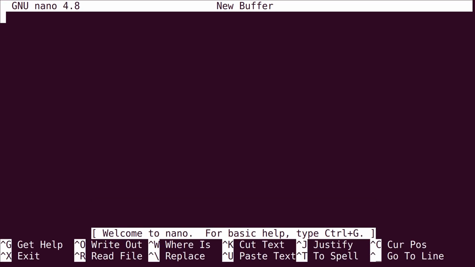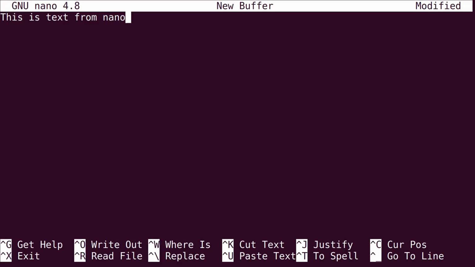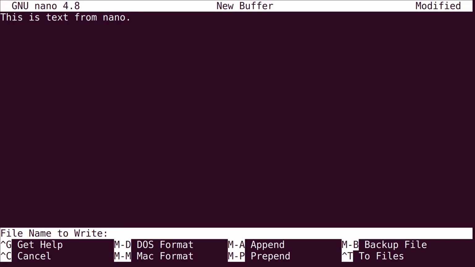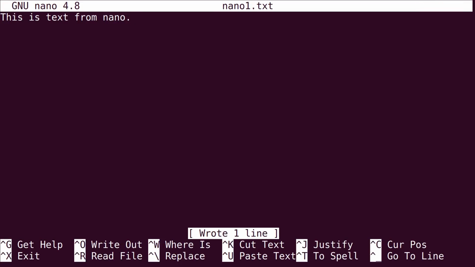So nano is a text editor, and you just start typing text. This is text from nano. Okay, and that's it. And then you want to save it. You hit Control and you hit O, and you give it a file name. We're just going to call it nano1.txt. And then we'll press Enter. And we have saved our file.